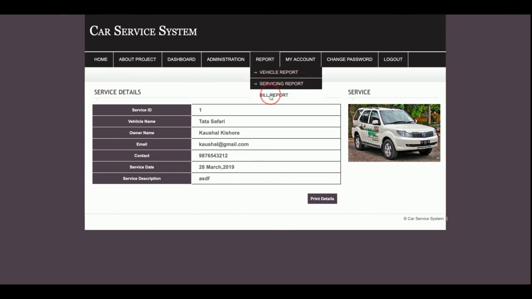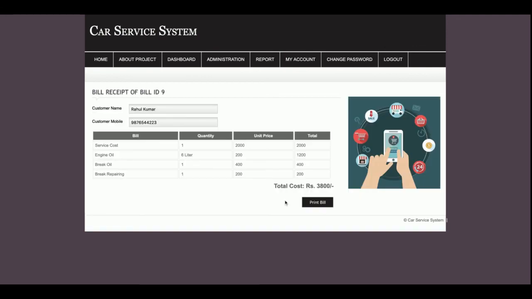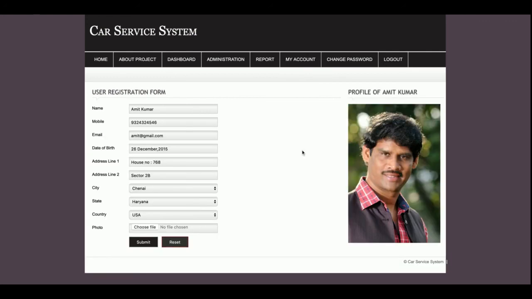This is the bill report. All the bills which you have generated will be displayed here. The last bill which I have generated is for Rahul Kumar, and if you click on view details, then you will be able to see the details of that part, right? And the bill id is 9. And the my account section, from where the admin will be able to update his account, and the change password and the logout section.